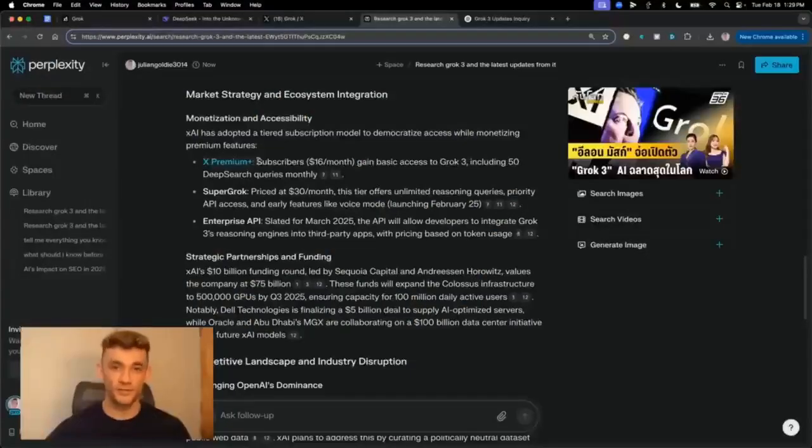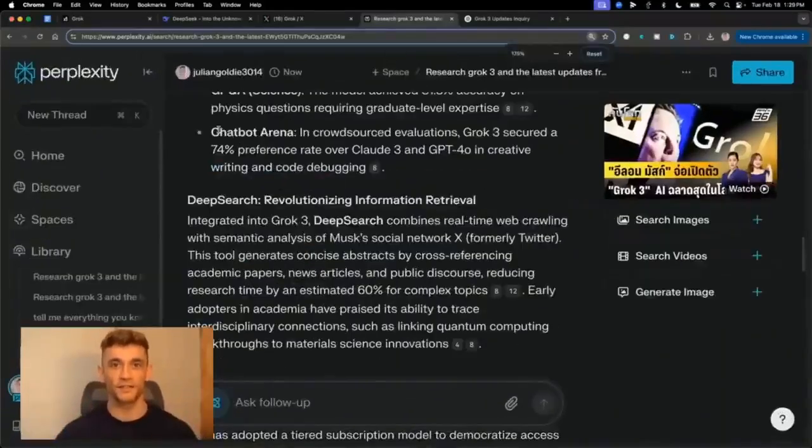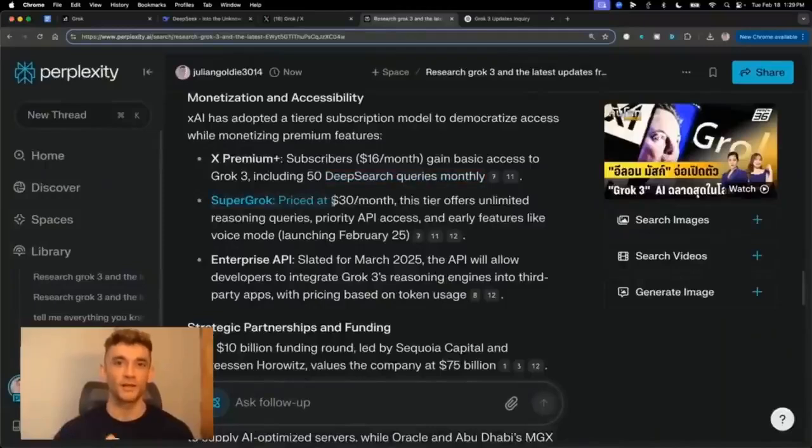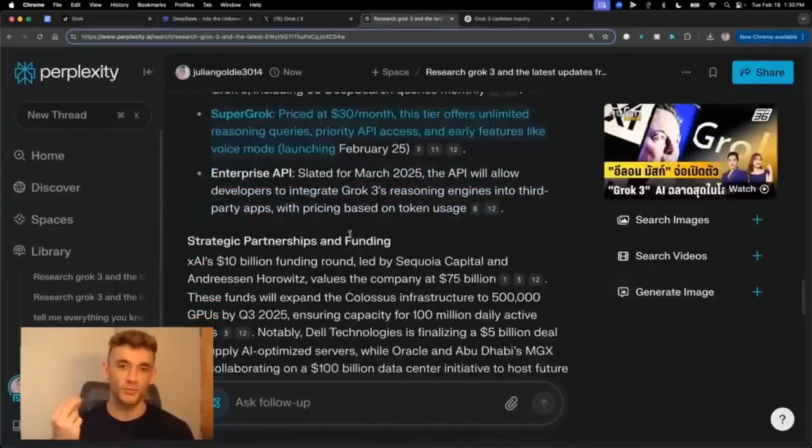But check this out, if you want to use Grok 3, you've got options. There's X Premium Plus for $16 a month, which gives you basic access and 50 deep search queries. But the real power move, Super Grok at $30 a month. Super Grok gives you unlimited reasoning queries, priority API access, and you get early access to new features. They're even launching voice mode on February 25th, which is going to be insane.